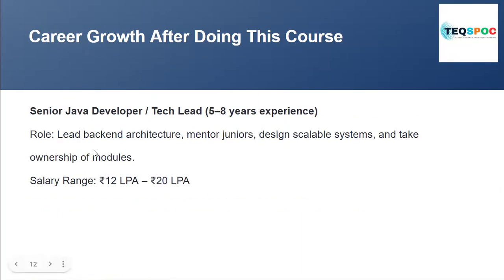And after that, you will become a senior Java developer or a tech lead, having 5 to 8 years of experience. Your role will be leading the backend architecture and mentoring. Now you are senior, and under you there will be 2 to 3 or more juniors. You will mentor those juniors, design scalable systems, and take ownership of the module. Whatever task is assigned to you, you will be responsible for completing it, and if something goes wrong, you are responsible. So your salary range is from 12 LPA to 20 LPA.